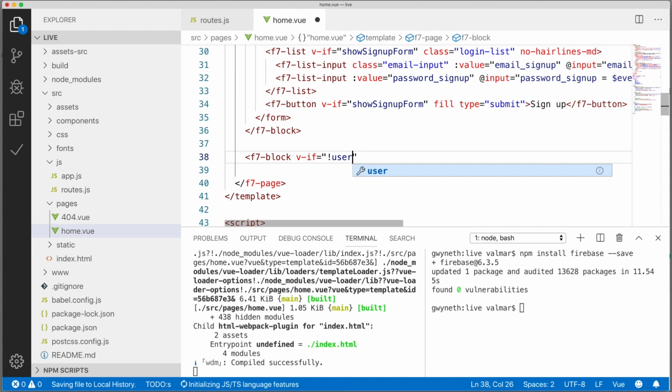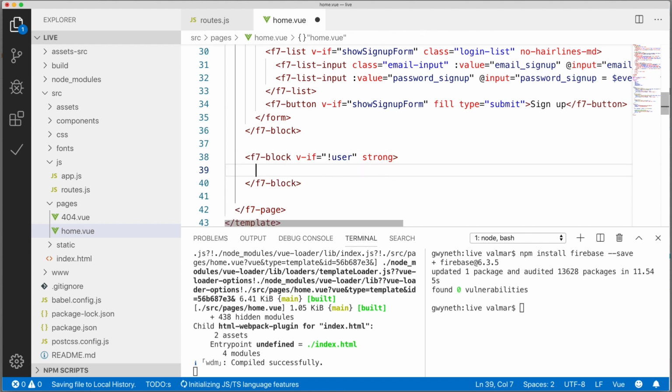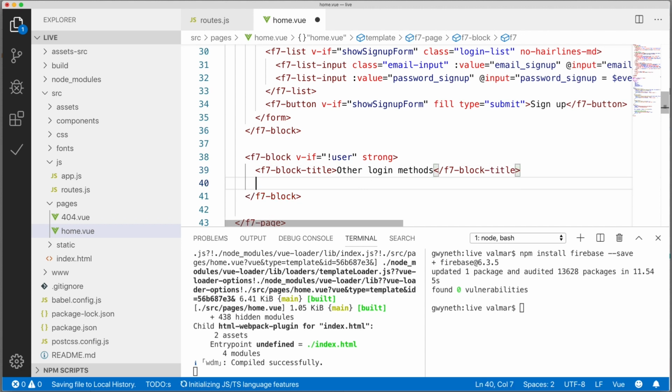So let's start by creating a new block for this authentication user interface. And we only show this block if there's no user logged in yet, right? Because if the user is already logged in, then we show the logout button. So we create a new title using the F7 block title element from Framework7. You don't have to do this. I find it quite realistic because I feel like this is something that most websites do. And then we simply add a button with a red color and fill it.